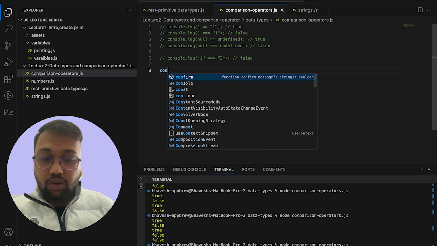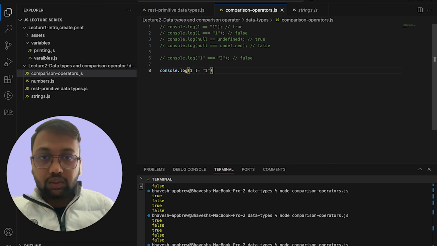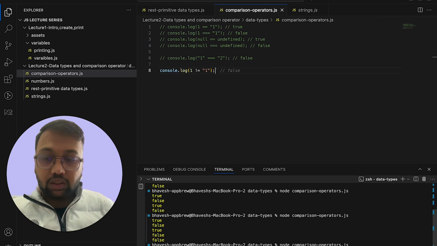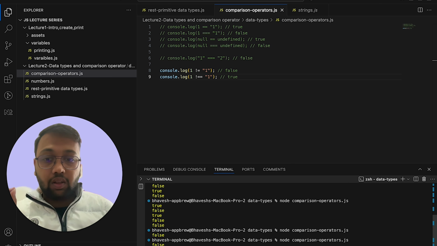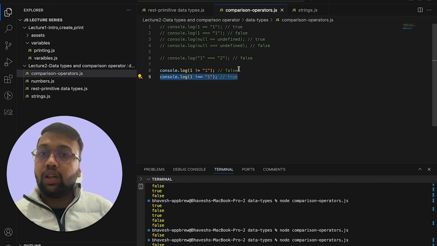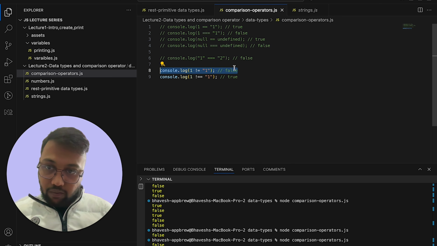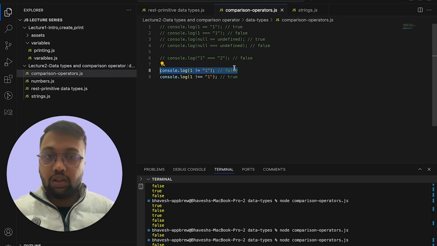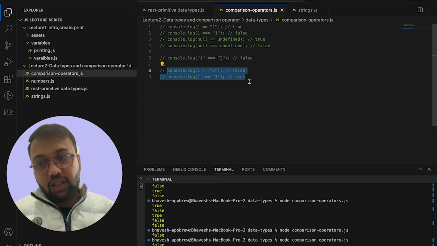If I say console.log 1 not double equals string 1, I should get a false, because in terms of value both are equal. But with not triple equals, which compares both value and data type, I will get a true, because in terms of data type both are not equal. Got it? So this is another operator. We have a few more, but these are the most important ones.